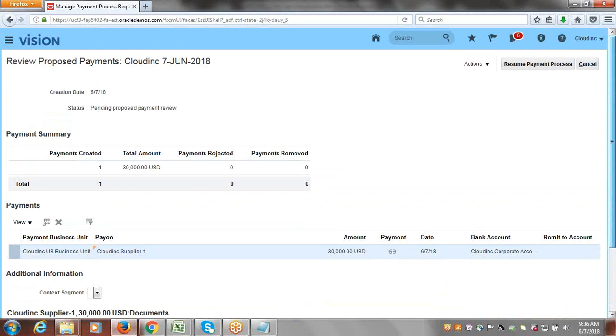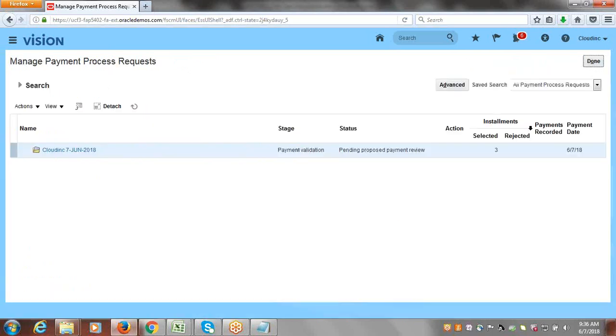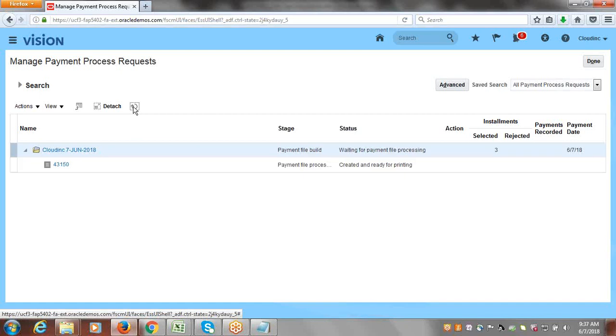If you are okay with this information, you can just click on resume payment process request. Just proceed. Submitted. It will go to the next step. So you can keep hitting this refresh to see the latest update against this payment process request, or you may treat it as a payment batch. In 11i we used that term, but here it's all about the request, which creates the batch payments.